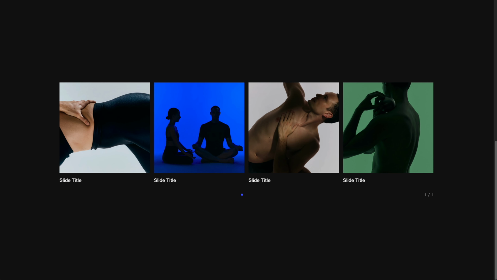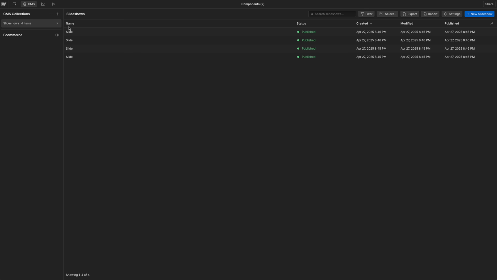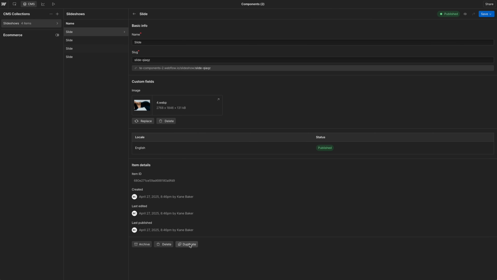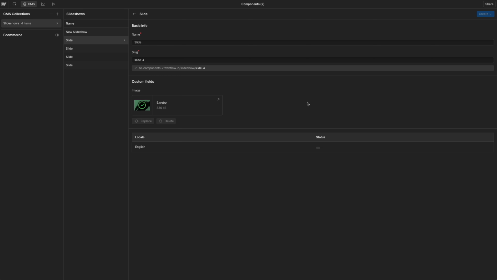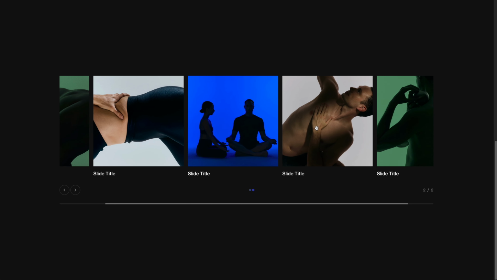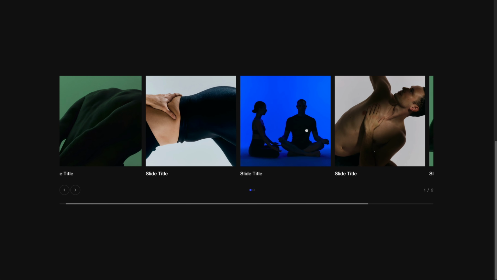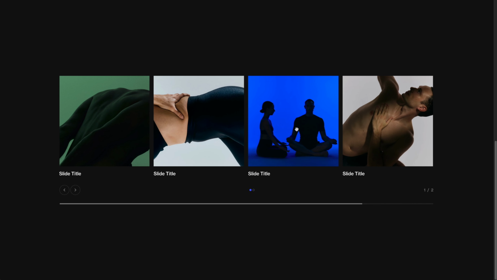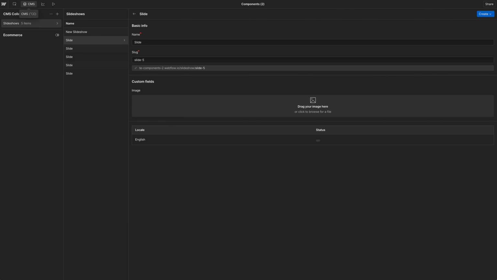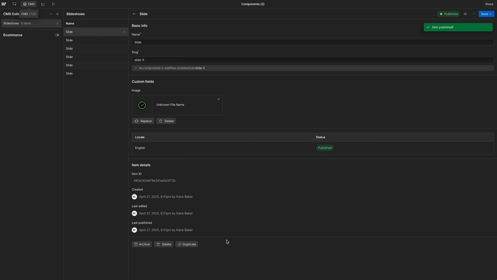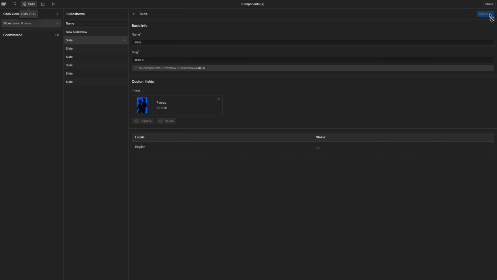So let's now come back to the designer and add another slide to the CMS. We'll duplicate this item and upload another image. If we come back and hit publish, we'll notice our slider controls are now visible and a slide has automatically been generated. This is a really useful feature as it allows clients to auto-populate new slides using the CMS instead of relying on designer mode.